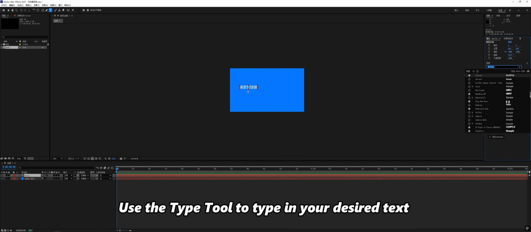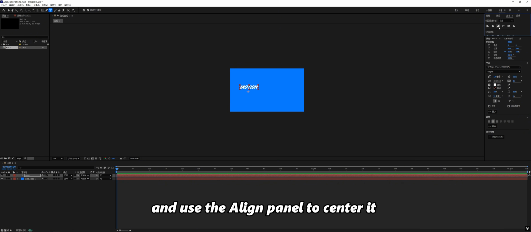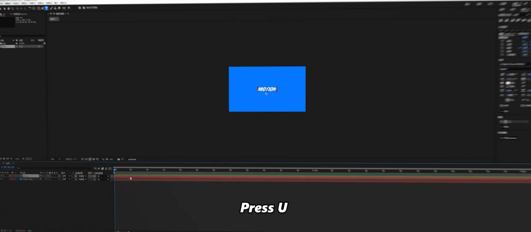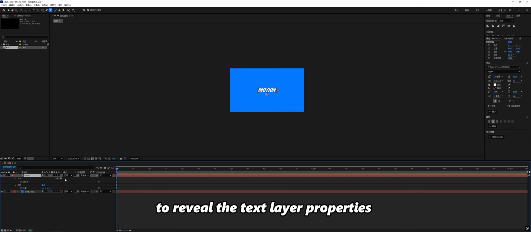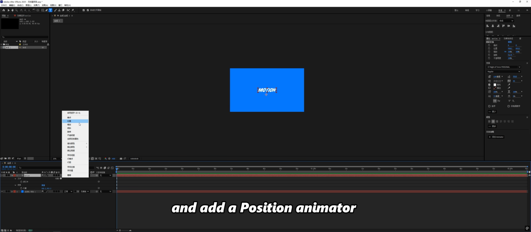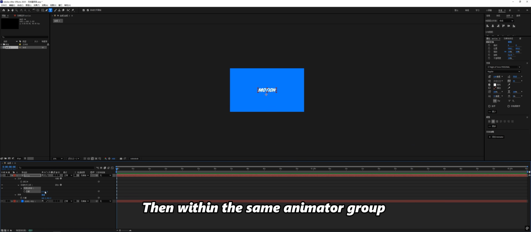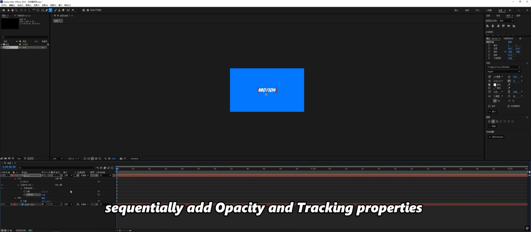Use the Type tool to type in your desired text, and use the Align panel to center it. Press U to reveal the text layer properties, and add a position animator. Then, within the same animator group, sequentially add opacity and tracking properties.